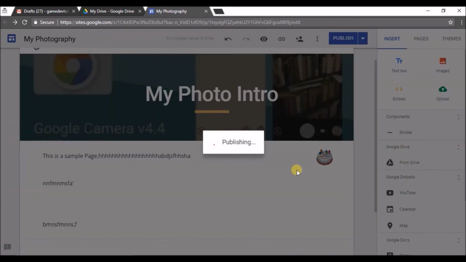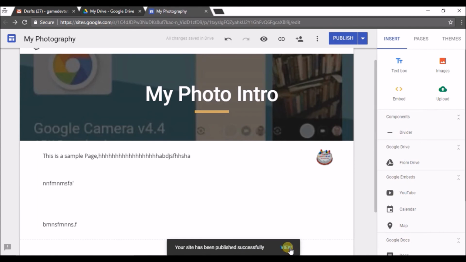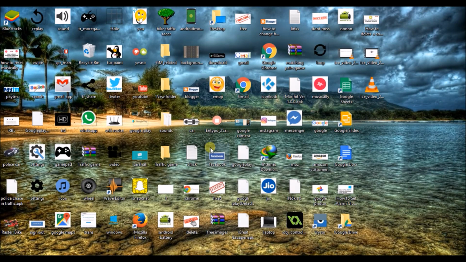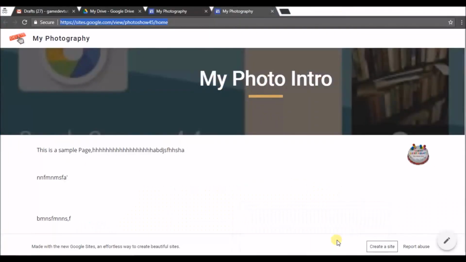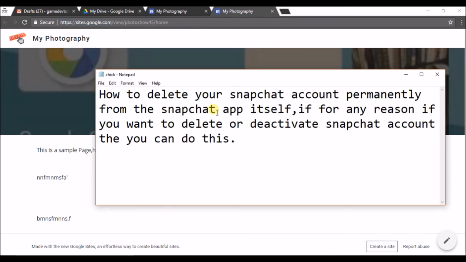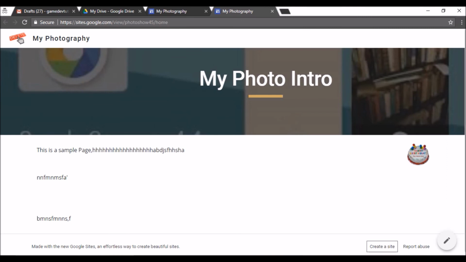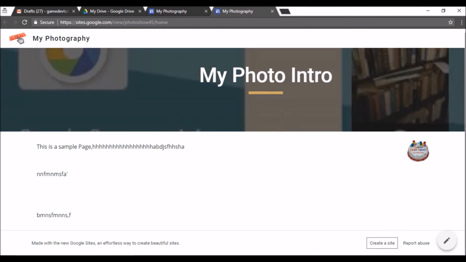Once you click on publish, you'll get an option here. Click on view, and this is your site URL. I'll paste it in this notepad. If you forward this URL to anyone, for example this one, others can see this page like this.